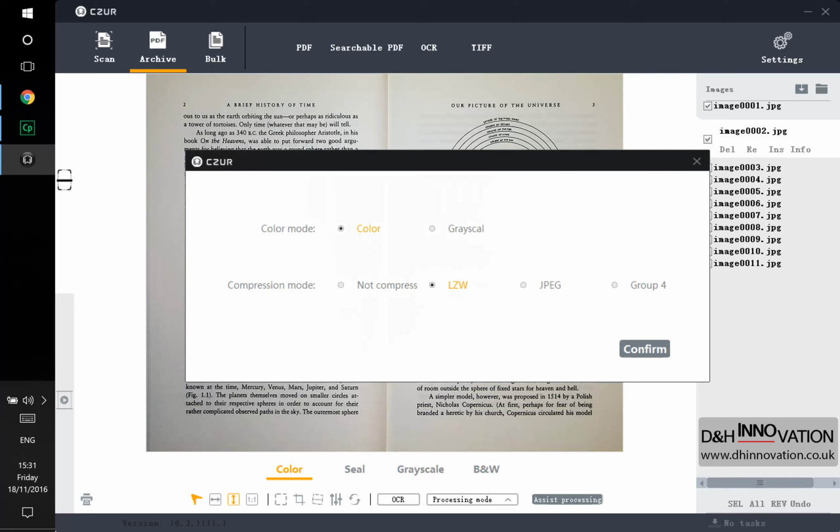Set your export preferences here. In this case, we prefer to have the images in grayscale. Next, you can choose the compression mode from no compression, LZW compression, JPEG compression, and Group 4 compression. If you're exporting to TIFF, I'm sure you're familiar with those compression types. In this case, we choose LZW compression as the scanned book images may require perfect reconstruction when decompressed. When you've done all the settings, click Confirm.